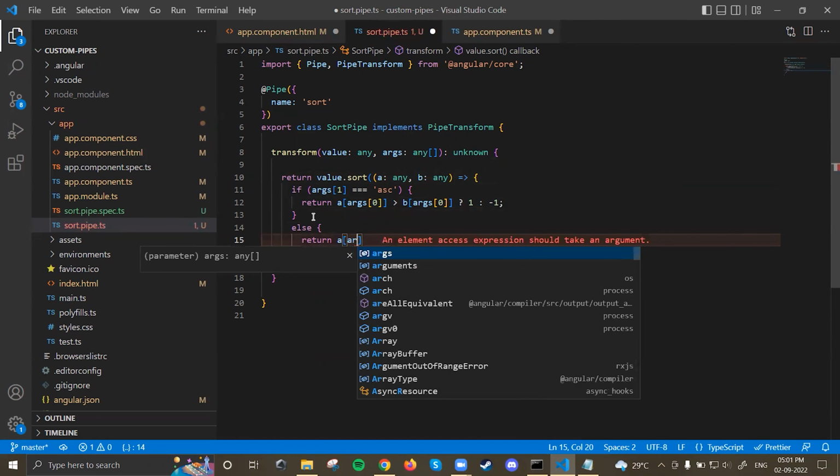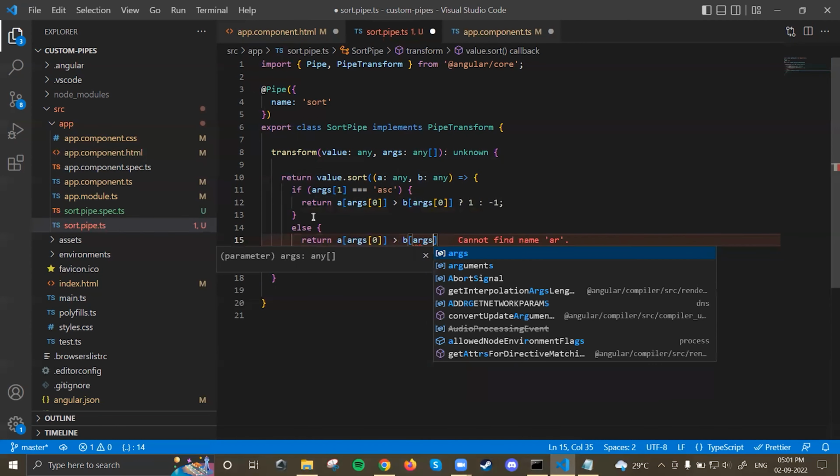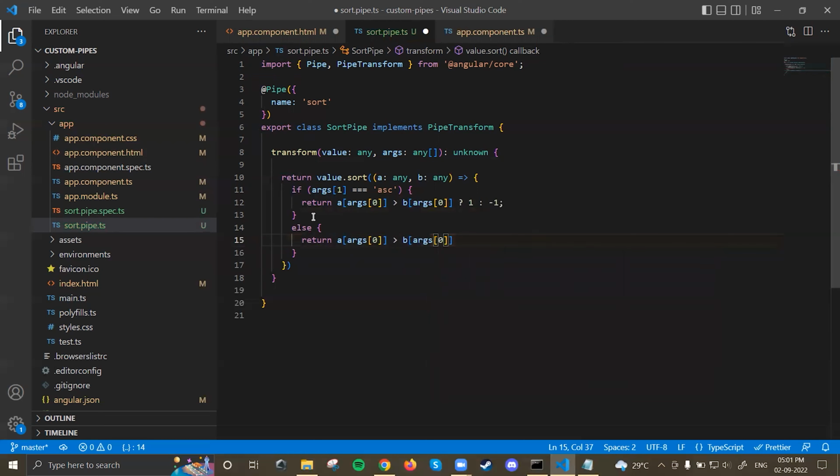A of args of 0 greater than b of args of 0, then return 1 or return -1.